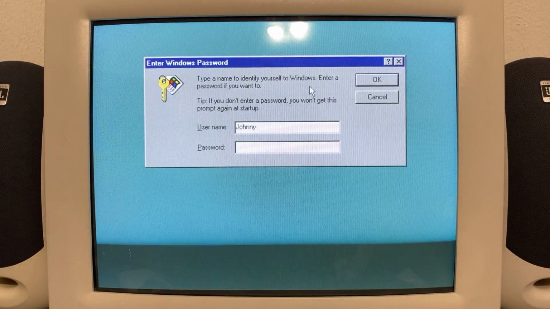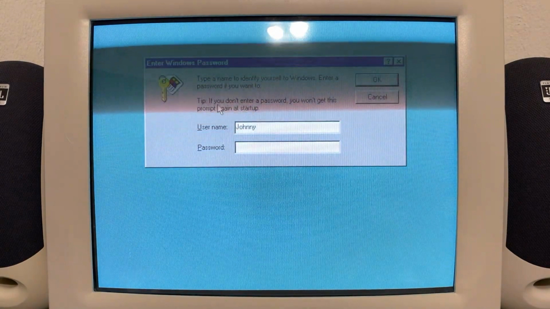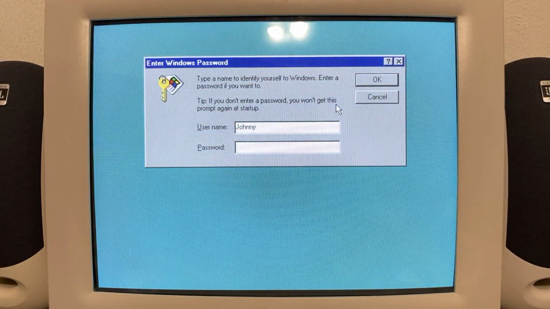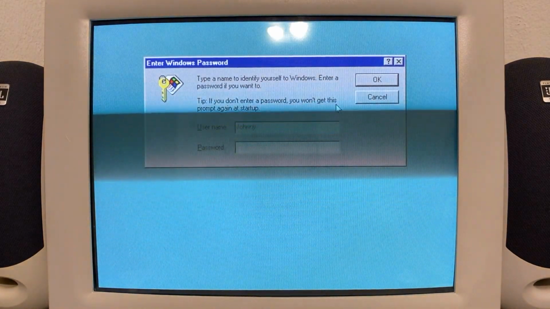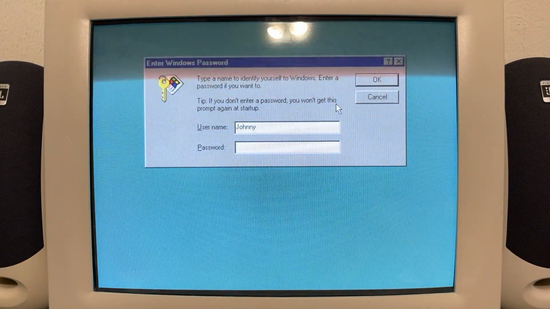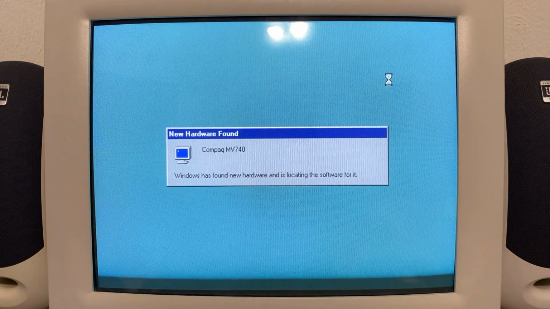Type a name to identify yourself to Windows. Enter a password if you want to. Tip: if you don't enter a password, you won't get this prompt again at startup. So you know what? Let's just go ahead and not type in the password for now. We'll just go ahead and do that. Click OK.